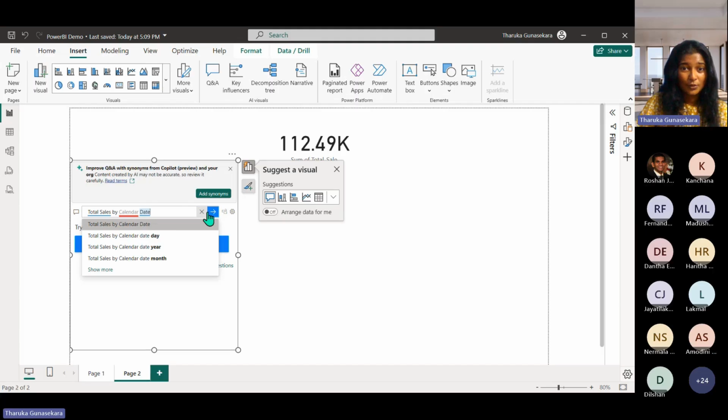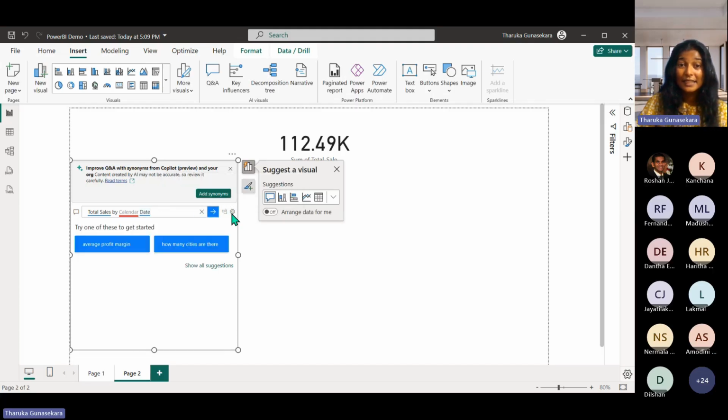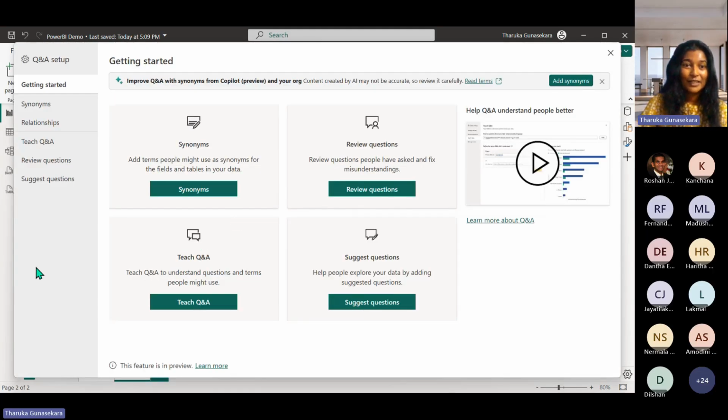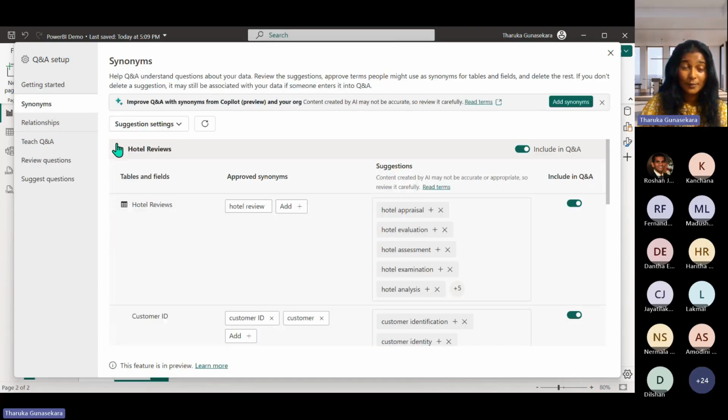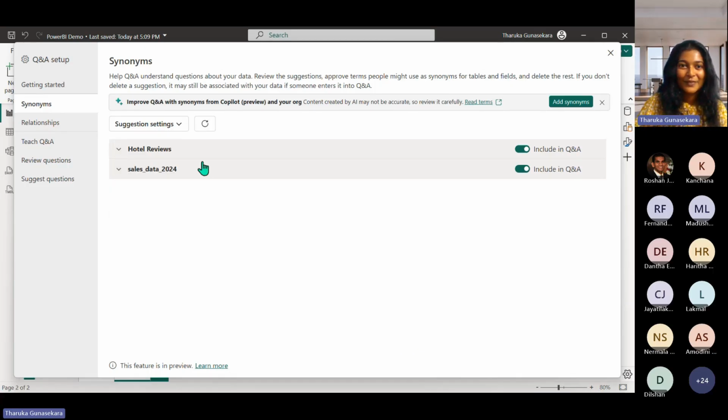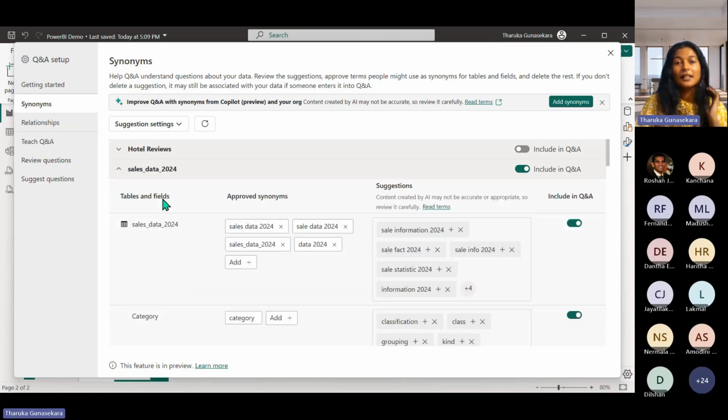So to fix such issues, all you need to do is teach Q&A that these are similar terms. This is really helpful when your business users are planning to use the Q&A visual, because they use their business terms. So for these two data sets, I'm only interested in the sales data, so I'm going to remove the hotel reviews from the Q&A. And then let me show you how you can add synonyms based on the current fields.